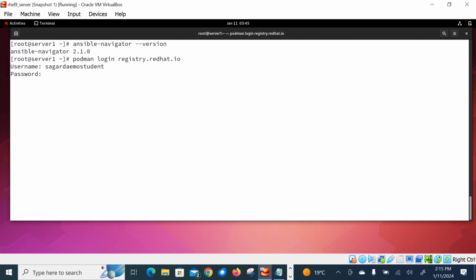I just give the username and the password. I'm logged in successfully. Let me verify with get login. So currently I'm logged in with my user. Okay, now we have logged in successfully.